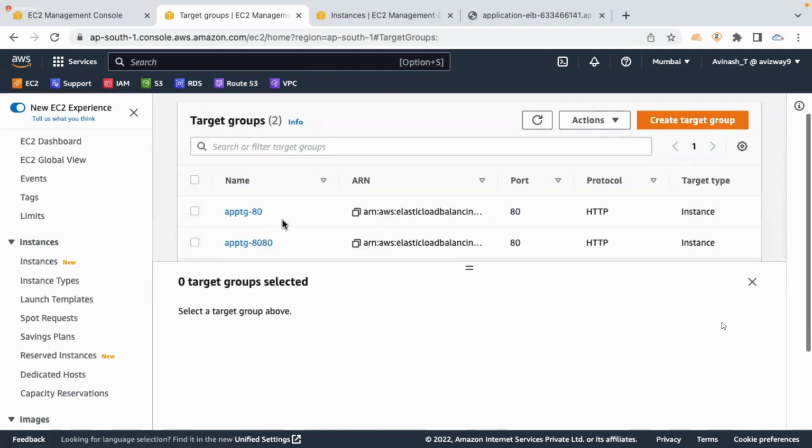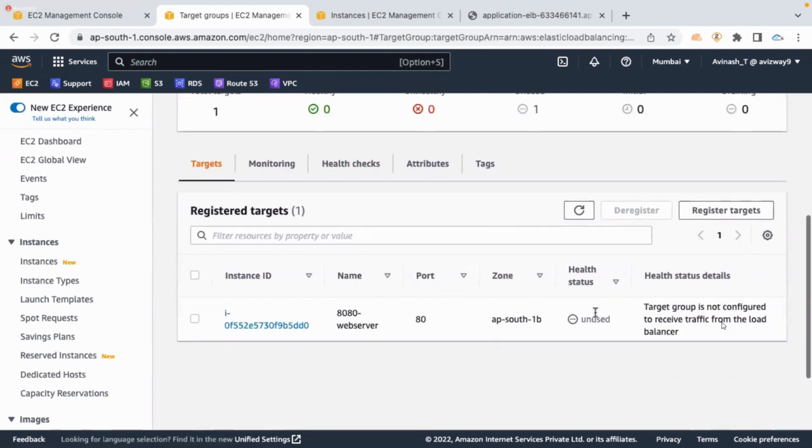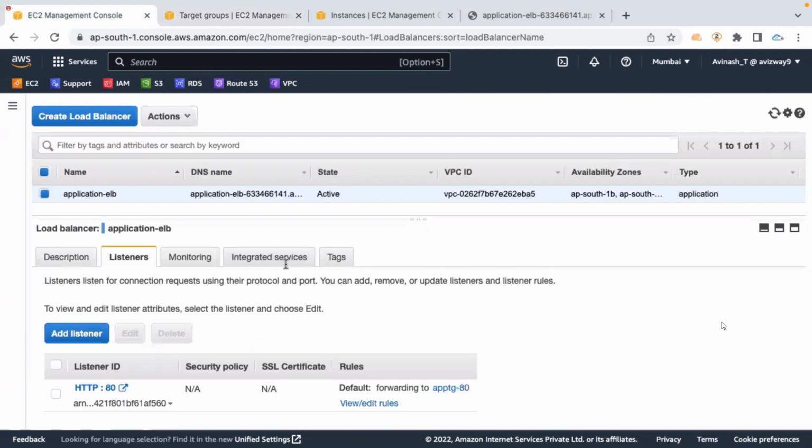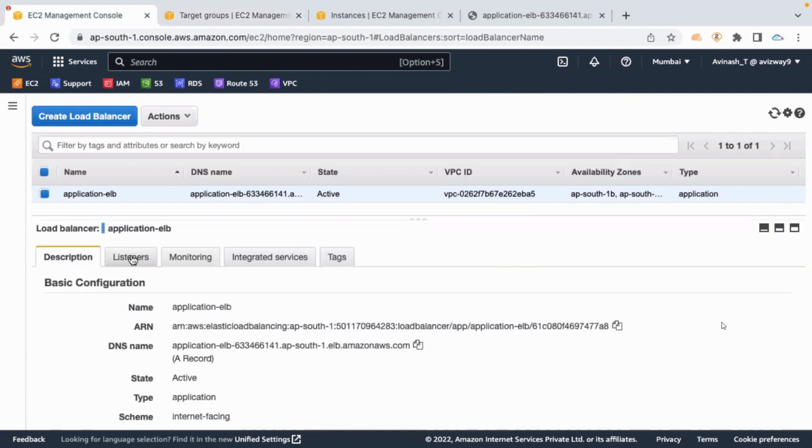Fine, a new target group got created. And what is the status? It is unused. Why? Because we have not added it to any load balancer yet. Okay, target group is created. Now go back to your load balancer. This is my load balancer.